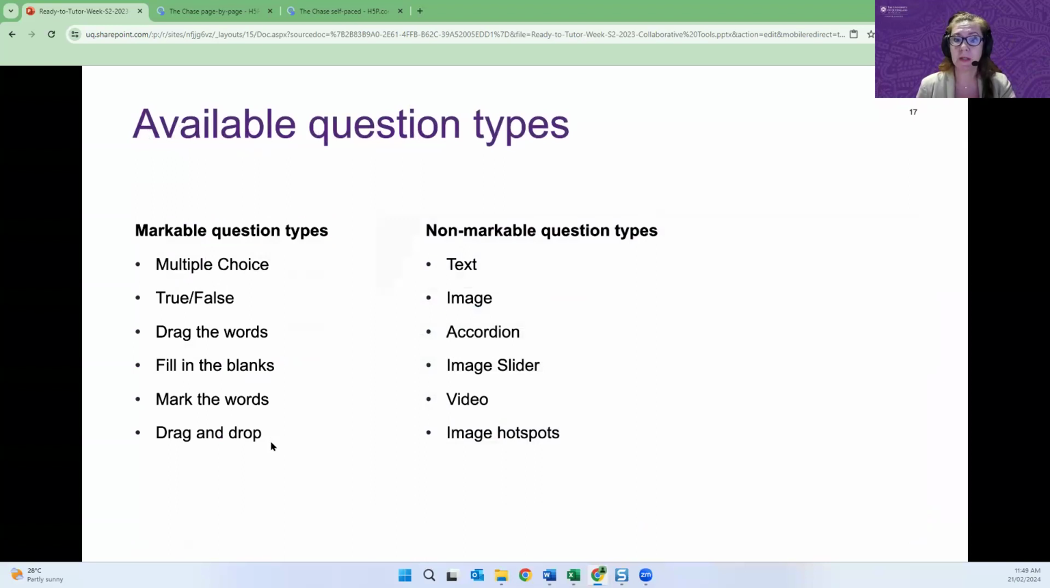The question types that you can use within the Chase are, as you can see, multiple choice, true/false, drag and drop, etc. And there are also non-markable question types, which might be a good use case for presenting content or explaining some concepts in a nice and engaging way.